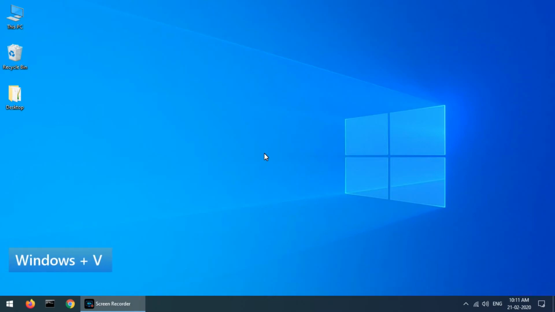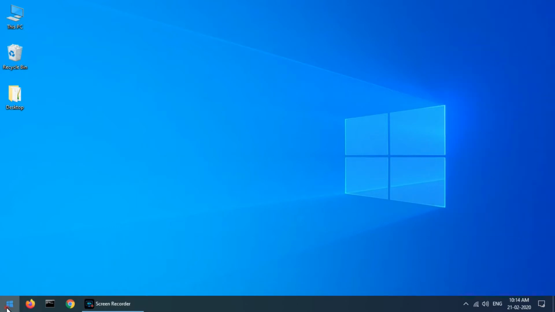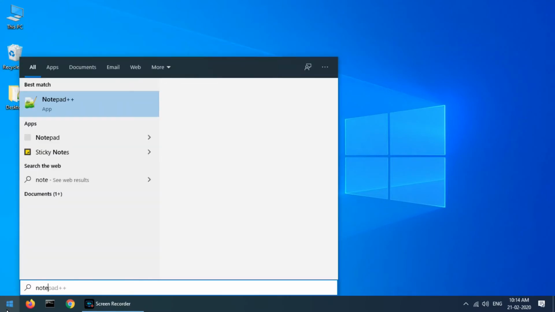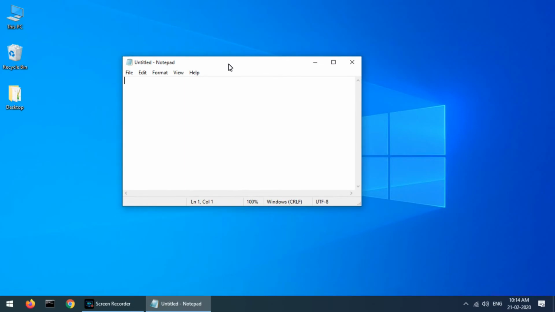To open the Clipboard tool, press Windows plus V. This panel shows a history of items you have copied to your clipboard, with the most recent item at the top. Let's see this example with the help of Notepad.